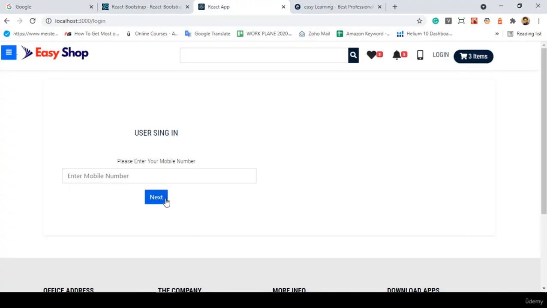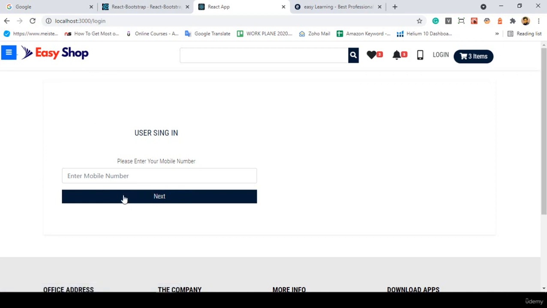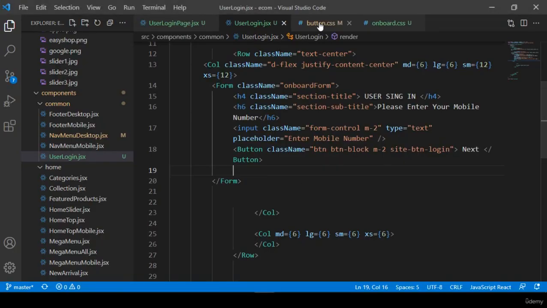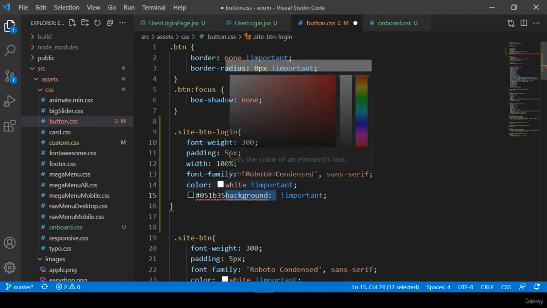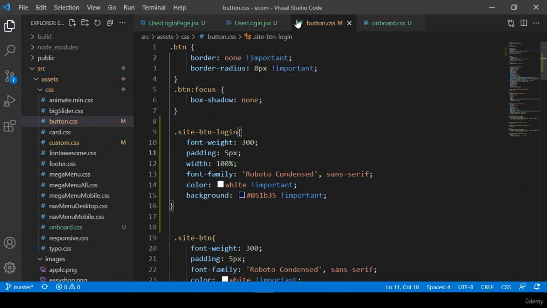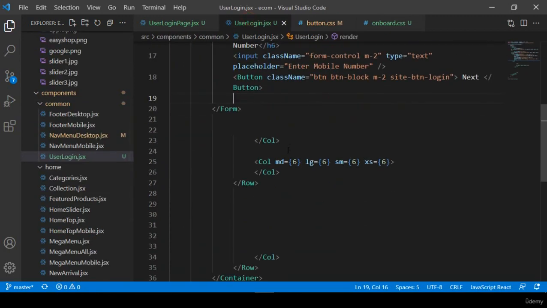So now that should be updated. Now click refresh. Perfect. You can see it's now perfectly updated. Our button is full 100%, and also there is some color. You can see there is our background color as this one, text color as white. Okay, great. Perfect.